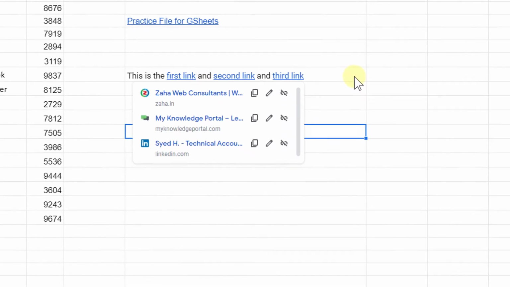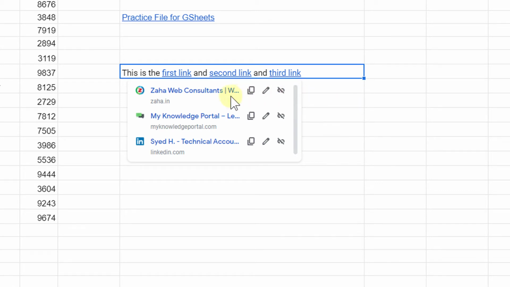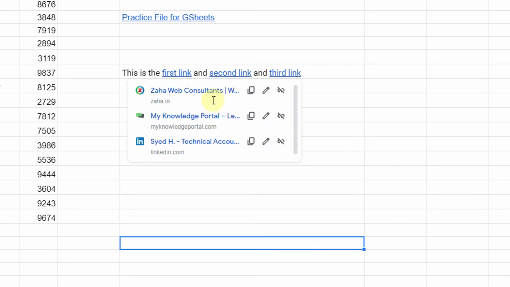Now look closely at what is happening here. I have three links in this cell, and you can see the moment I hover my mouse on it, even if I select another cell and hover my mouse on this one, it is giving me three links and a little description about each link, about what that link is going to take you to. This is about a consultancy, this is a blog, this is my profile on LinkedIn. So this is how we can insert more than one link in a single cell.